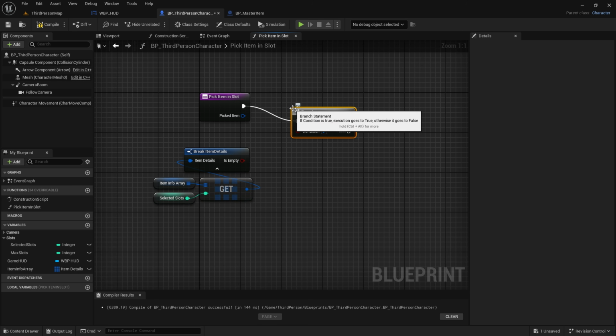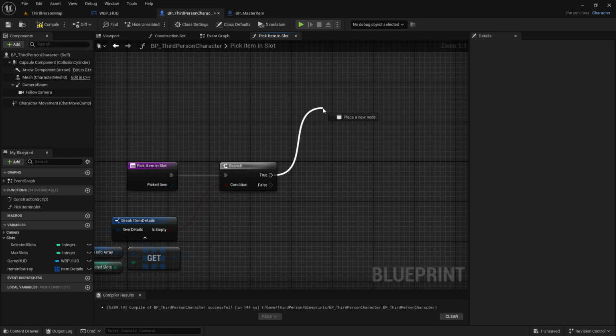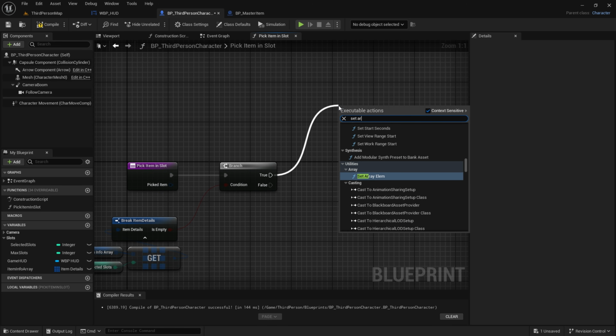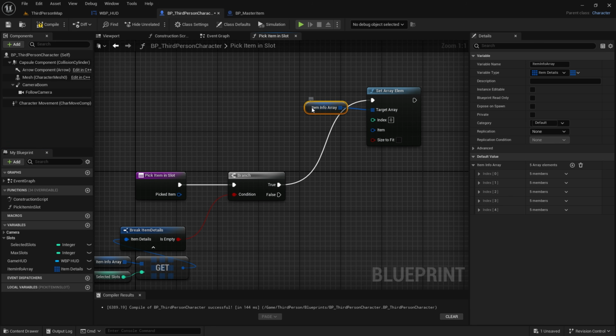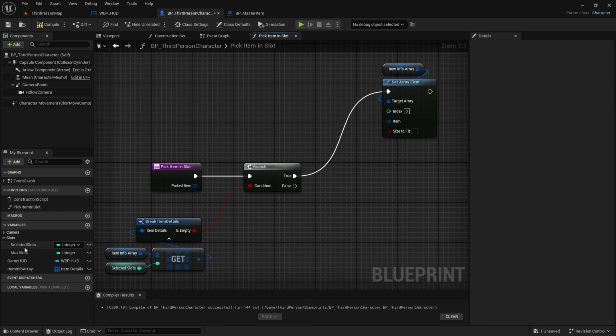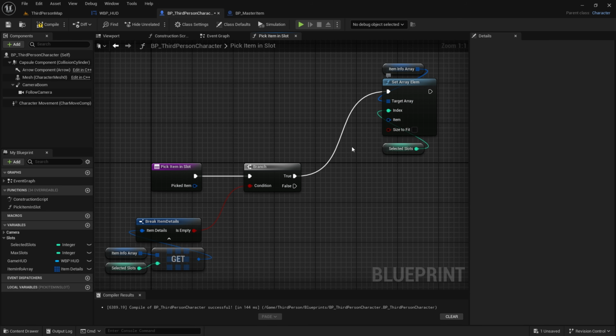Get a branch node. From true, search set array element. Drop your item array in target array. Drop your selected slots in index. And bring item from your function input.